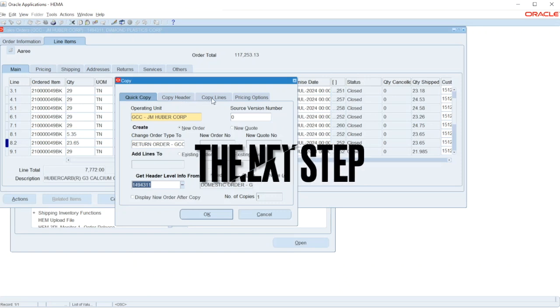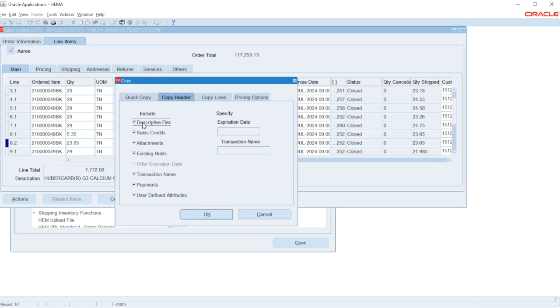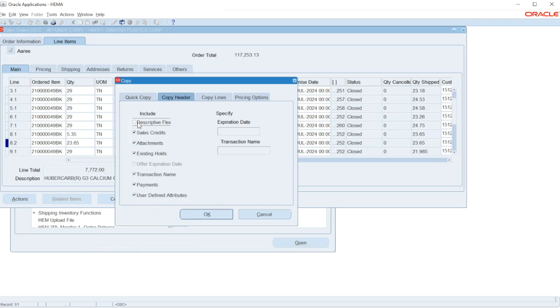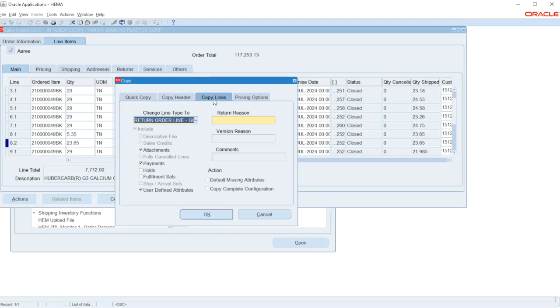The next step we will use is we want to remove any descriptive flex. The descriptive flex may bring through charges that are in the background of the order. We want to make sure none of those carry over to the order so that the credit is not offset by a charge we don't intend to have. So please uncheck your descriptive flex box.